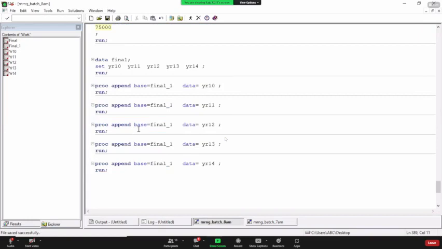So again, this is repetition work. You're writing the PROC APPEND step multiple times. Can I avoid this using macros? See how I'm going to write the macro. So here what is changing every time?